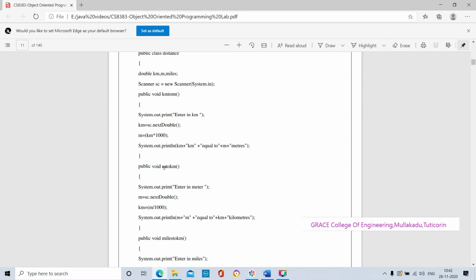This is the method name, meterToKilometer. After the method name we don't put a semicolon. If we put a semicolon, that is known as a method declaration, but here it is a method definition. Within the open curly brace and close curly brace we define what this method will do.